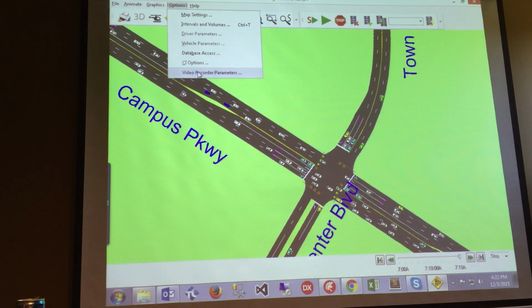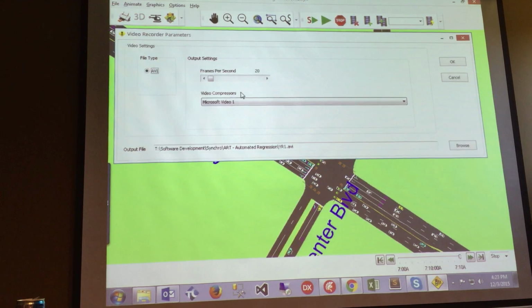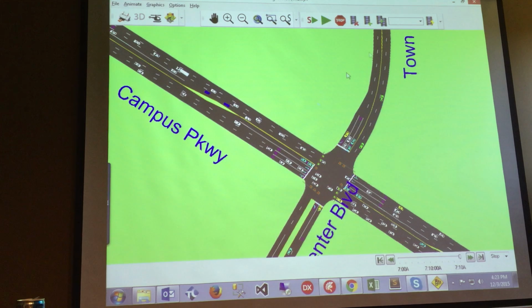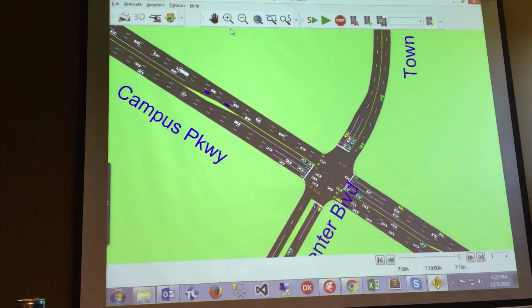And then video and recorder parameters is where you just record a video. Probably it's manual. So once you hit OK, it records the video. So it's recording it under this one. Just make sure it's creating the video. So that's your option. Under help is the same thing we did in Synchro. Just make sure you do the same thing.